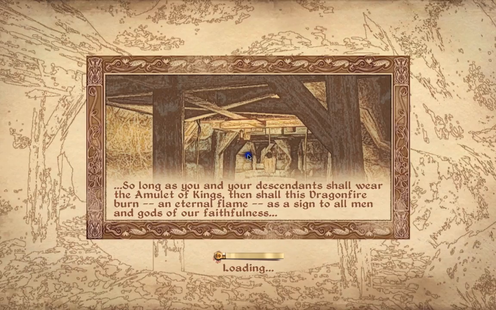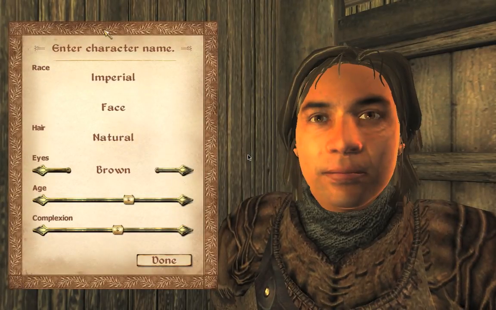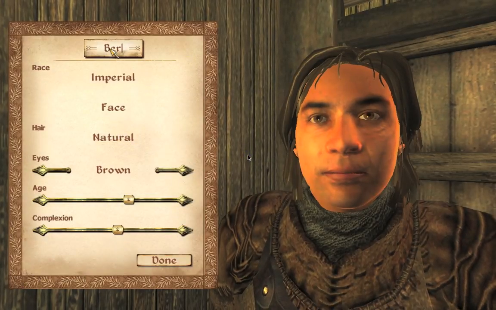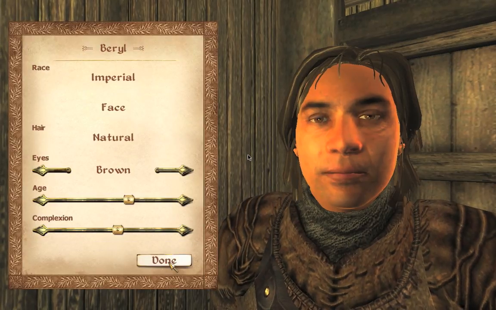So I've installed a small mod which gives you an alternate start. It's just quicker than having to run through the initial dungeon, which gets to be boring after the first few attempts. So there we go, skip that. I was bored. I'll call him Beryl, after the one in the Oblivion Underworld Let's Play. There we go.